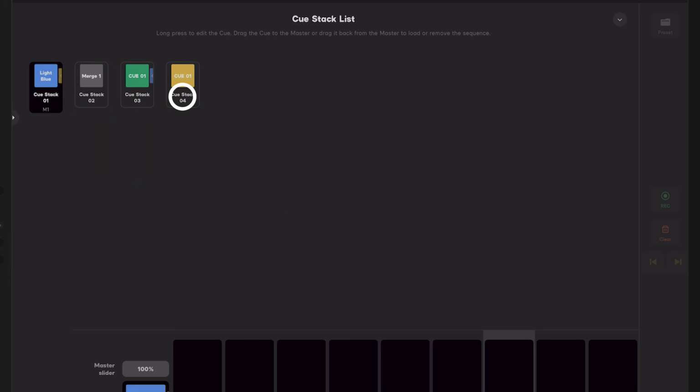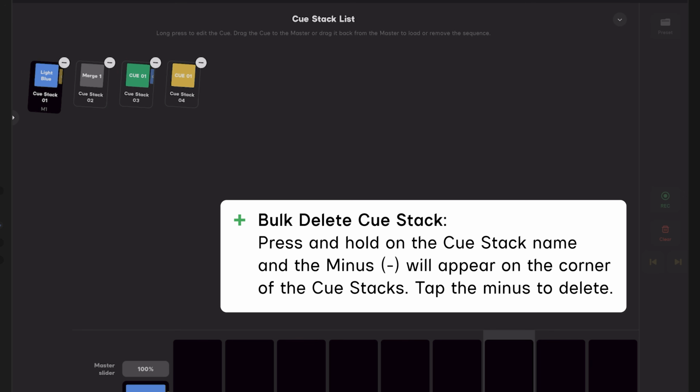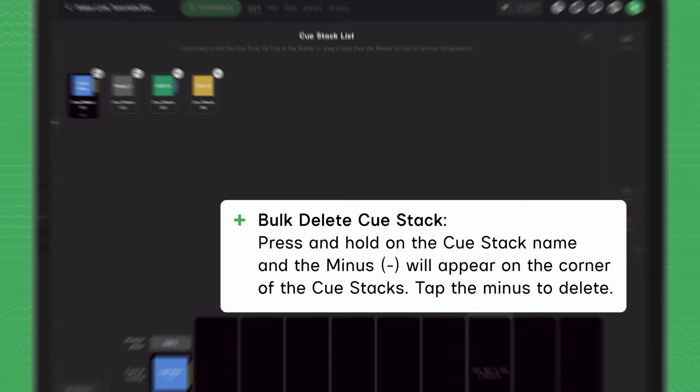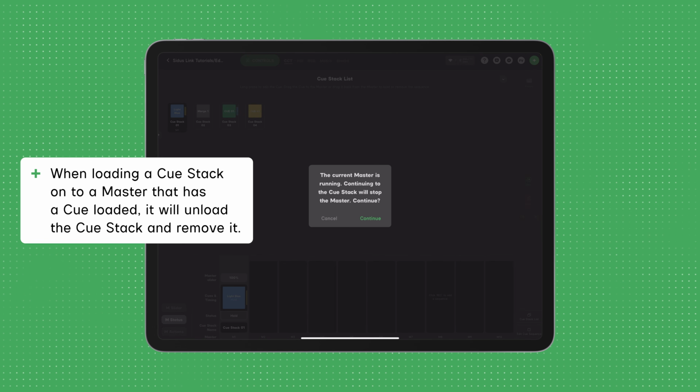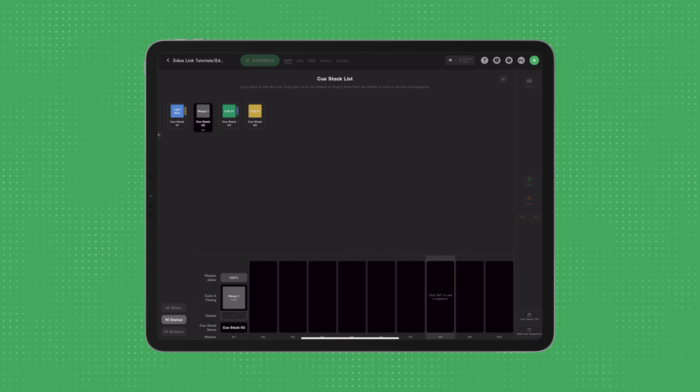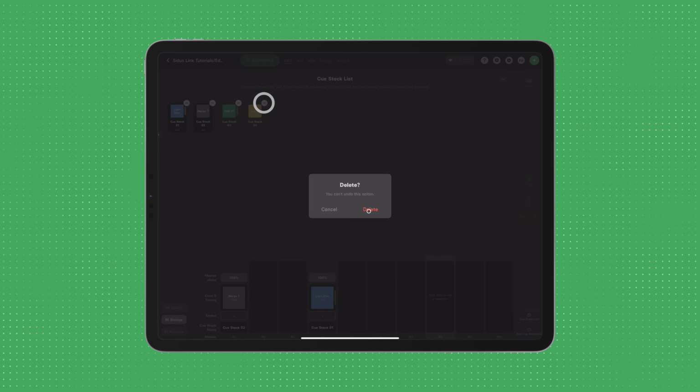To bulk delete cue stacks, press and hold on the cue stack name and a dash will appear on all cue stacks to delete. If you drag and drop a cue list onto a master that has an existing cue list, the current cue will be unloaded and removed back to the cue list window. Let's go ahead and drop in some new cues onto our master. Also, let's bulk delete any cue lists that we don't need right now.